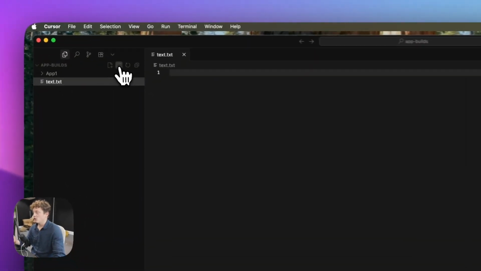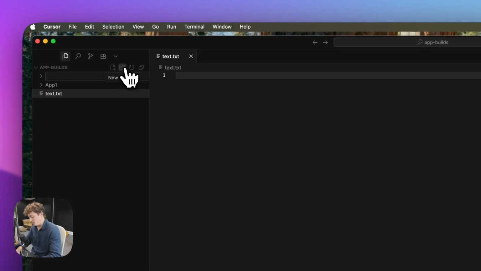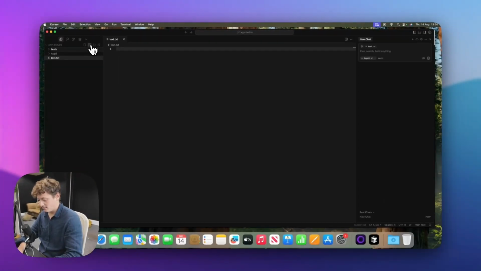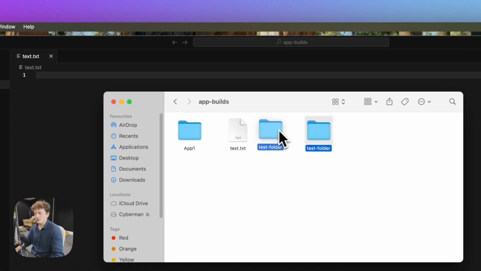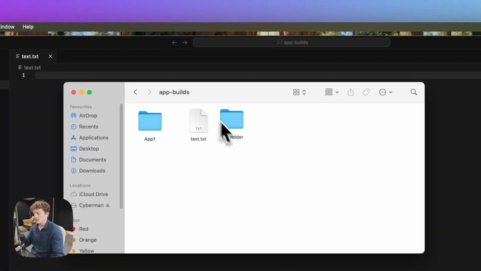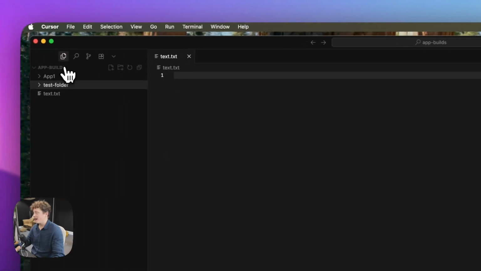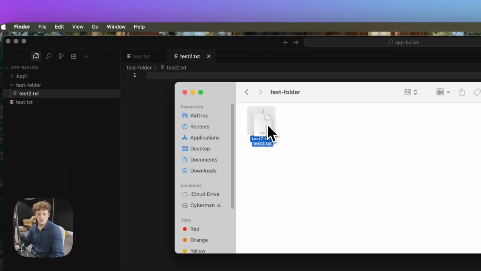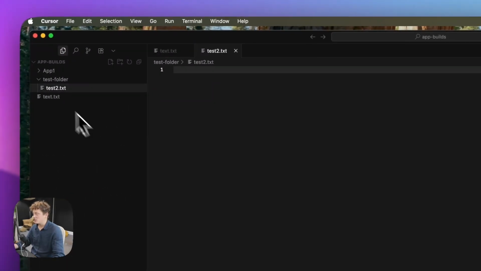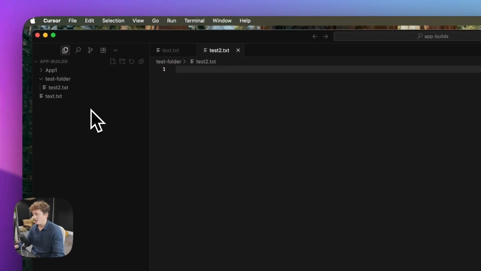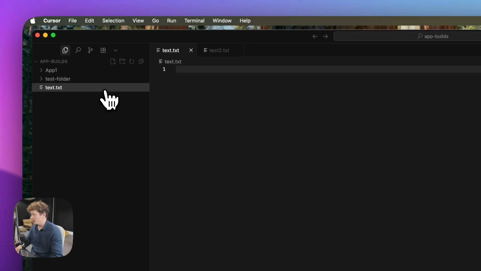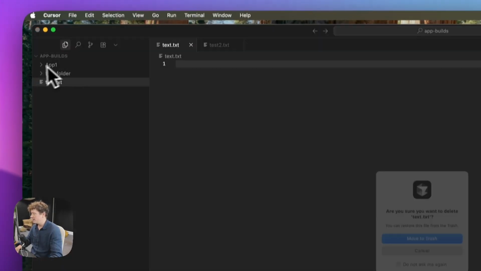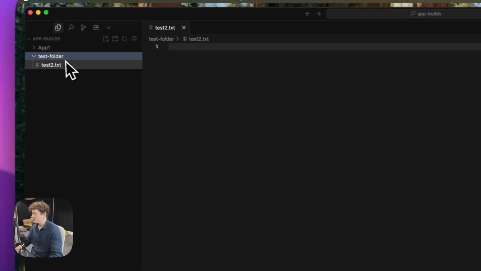We could also create a new folder by clicking this button here. Okay, and we could call this test folder, for example. And then if we come inside Finder, you can see that folder is here. So we have app builds, and then we have the test folder. Okay, so this is basically just a way of us viewing all of the files inside our app. So what we're going to do is just select that folder, and this one we're just going to delete that file. Right click, delete, don't ask me again, move to trash, and then right click, delete. It's going to move that to trash.